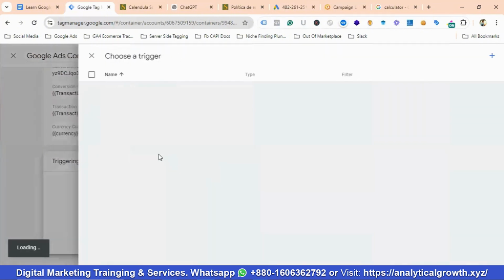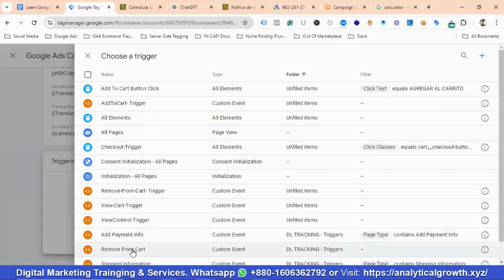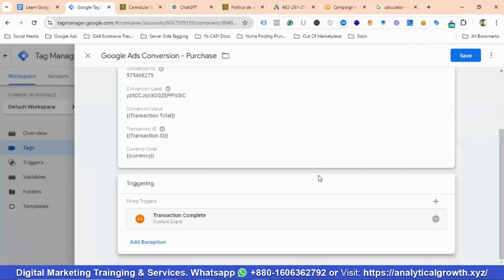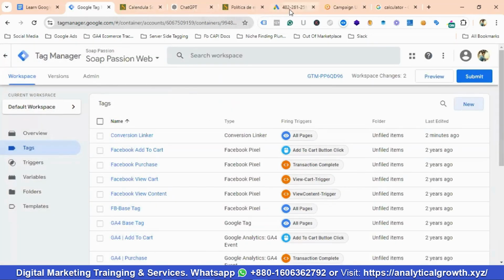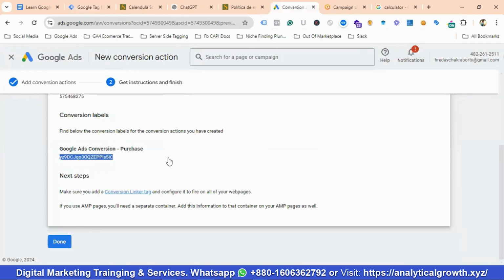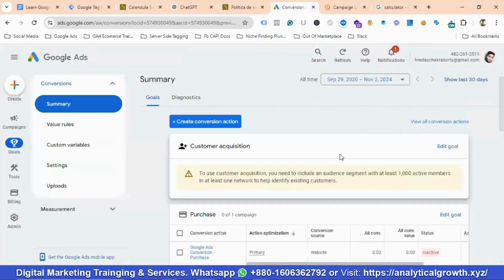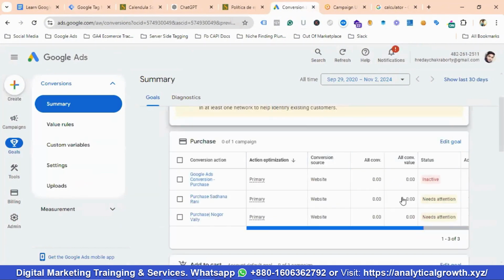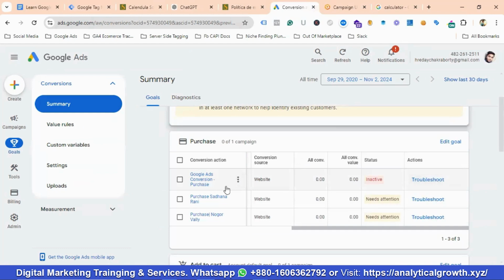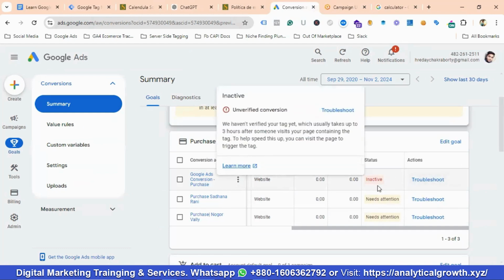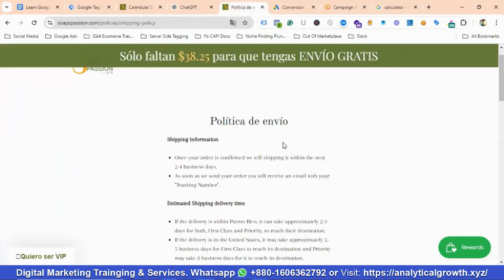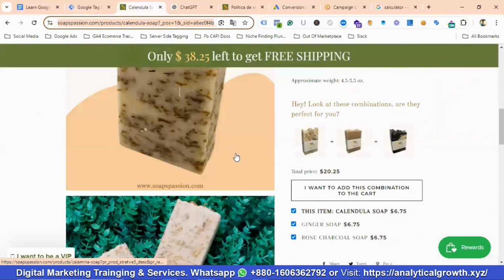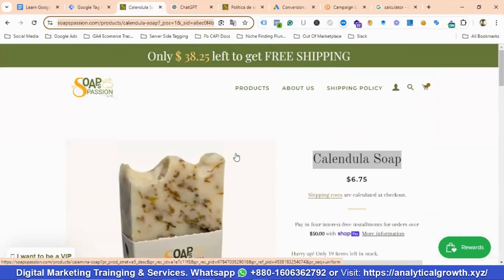Then as the triggering, I'll be using the transaction complete trigger, and I'll click on save. Okay, perfect. Then we'll go to the Google Ads and click on done. So unfortunately, I cannot show you this Google Ads conversion purchase. This is currently showing inactive, and if we troubleshoot it, it will go from inactive to active. But the problem is I don't have any test purchase product. That's why I'll not be able to show you, but it will be completely working.